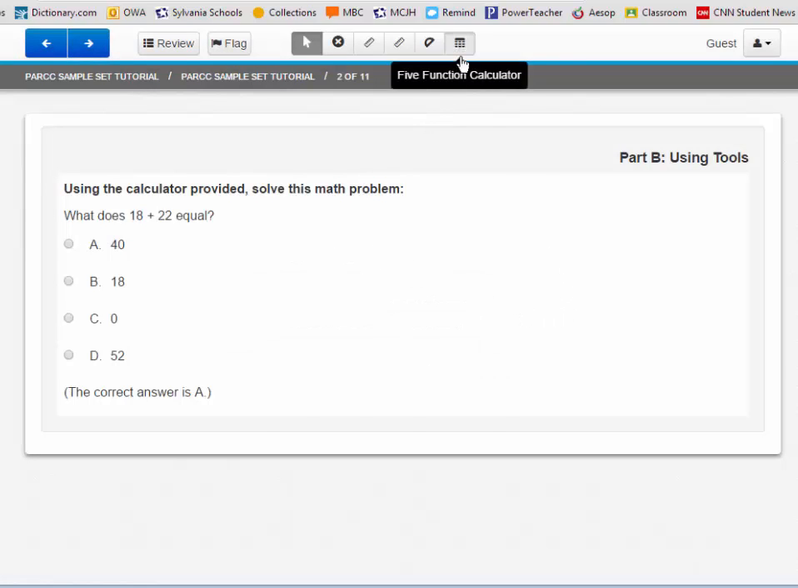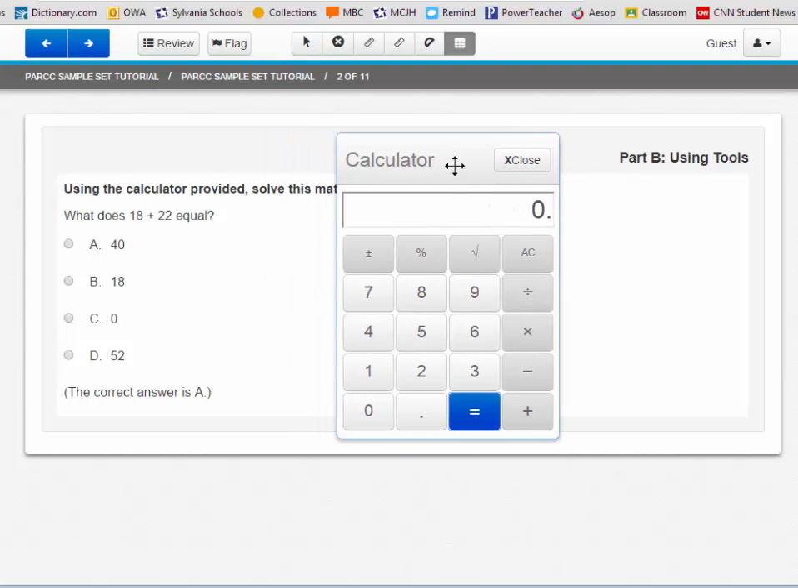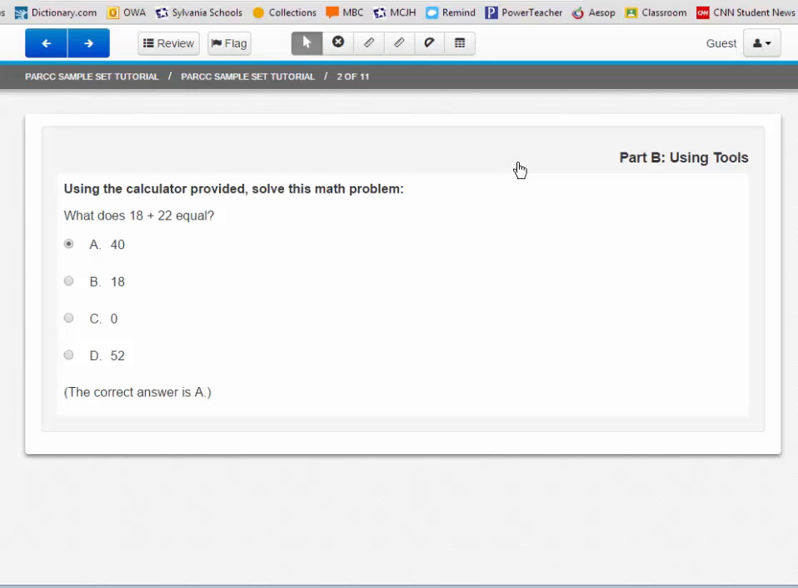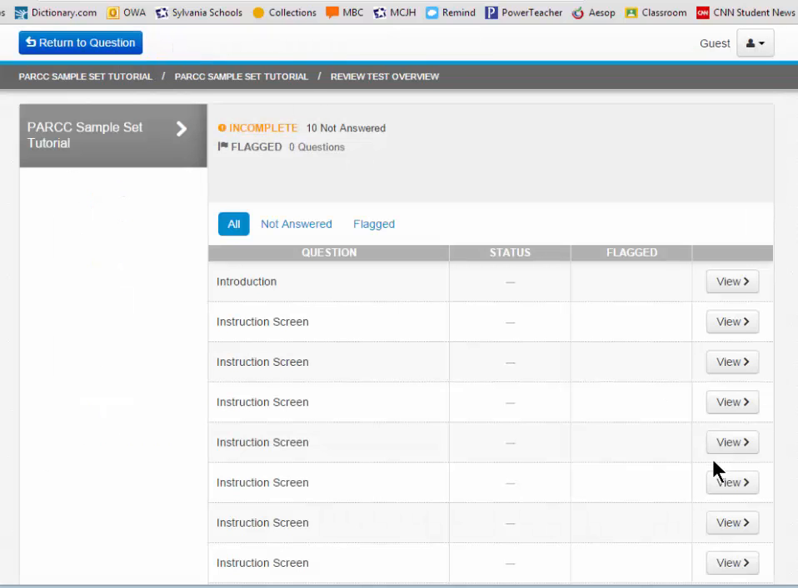You may pull up the calculator to calculate 18 plus 22. I answer 40. However, I have not yet answered the item until I use the pointer to click on A, 40. At this point, I have answered the item. Remember that the calculator is only used for calculation, not for entering answers. Let's close the calculator and go back to the review so we can access the next tool.